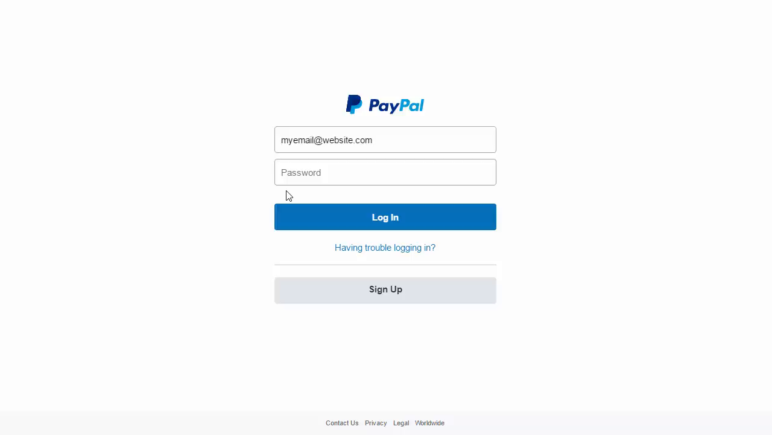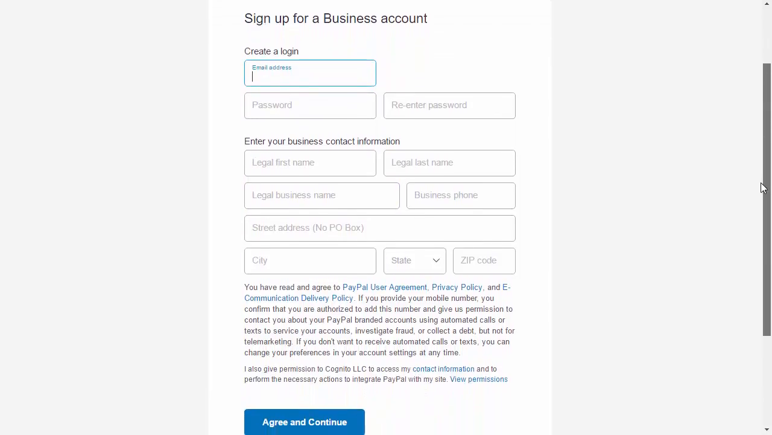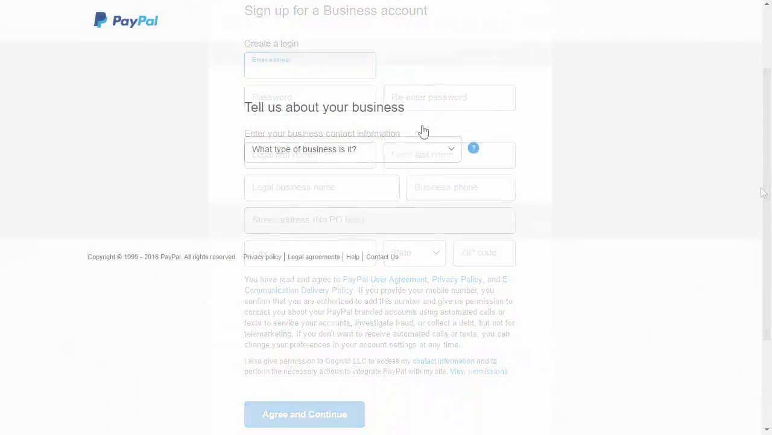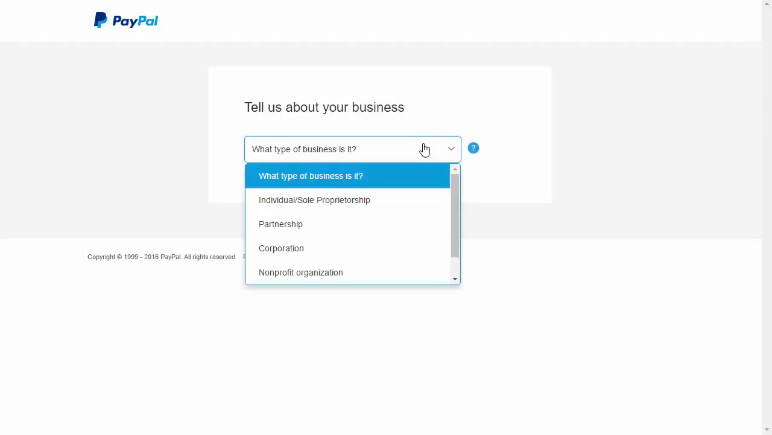If you don't have a PayPal account, you can quickly create one by selecting the Sign Up button. To begin the sign-up process, you just need to create your login and then provide your business's contact information. On the next page, you'll provide a couple more basic details about your business.